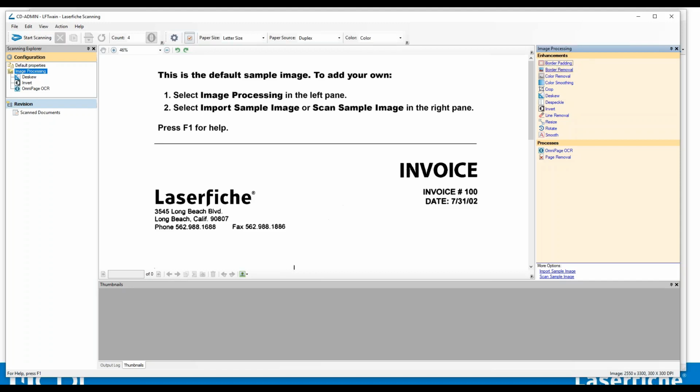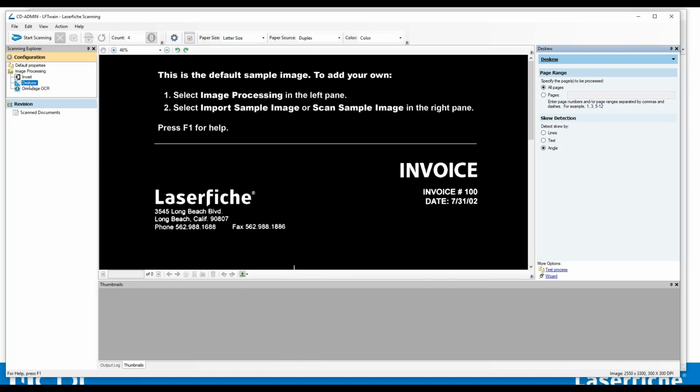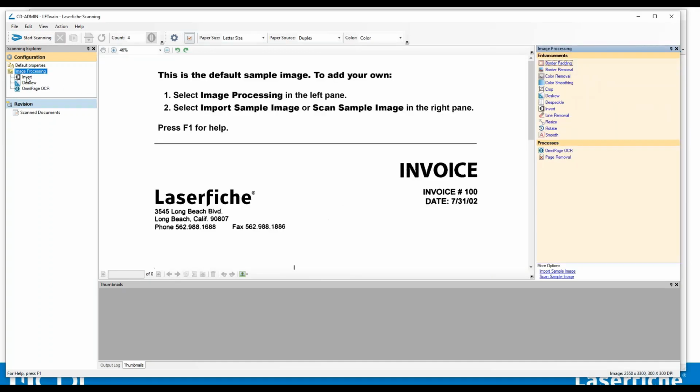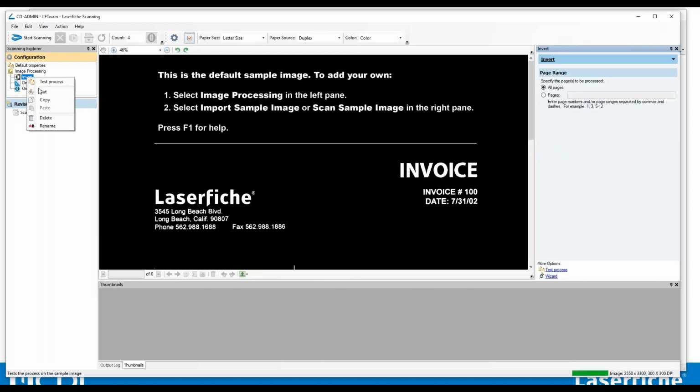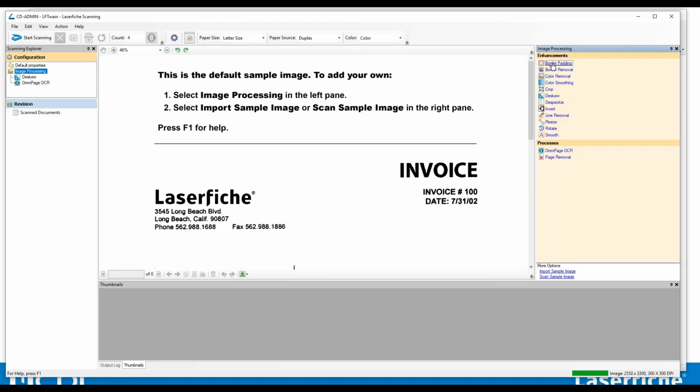So it's important to remove the color from a document before you OCR it, because a black and white image is OCR'd at a greater accuracy than a color image. So if it's important to you to have black and white images, remove the color first and then do the OmniPage OCR. And again, just follow this order. And if they get out of order, you can just drag and drop it into a different area. I'm going to remove that for now, and then we'll just go through the different enhancements.